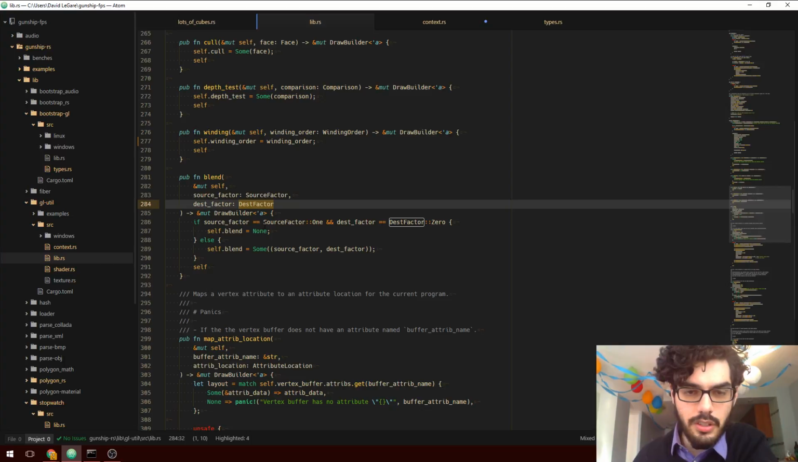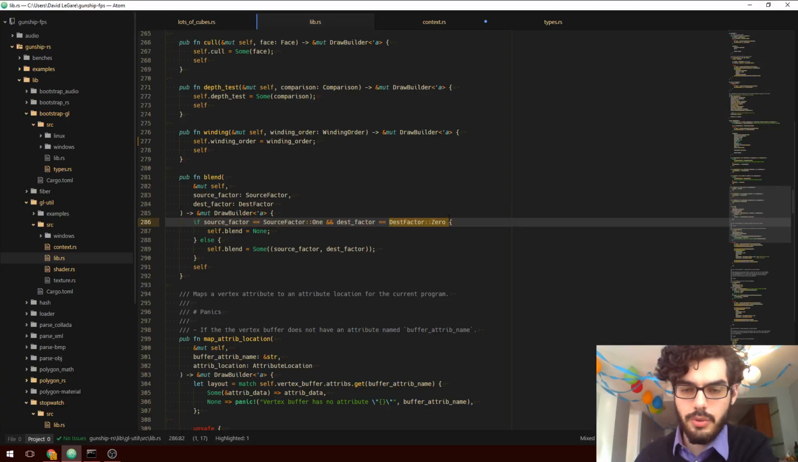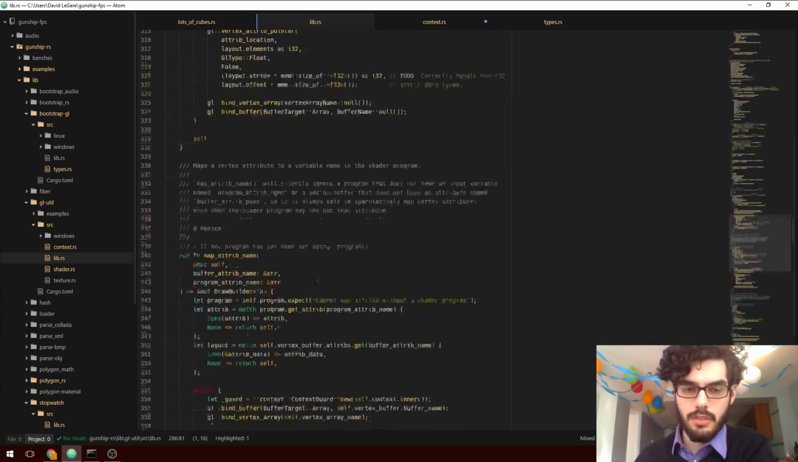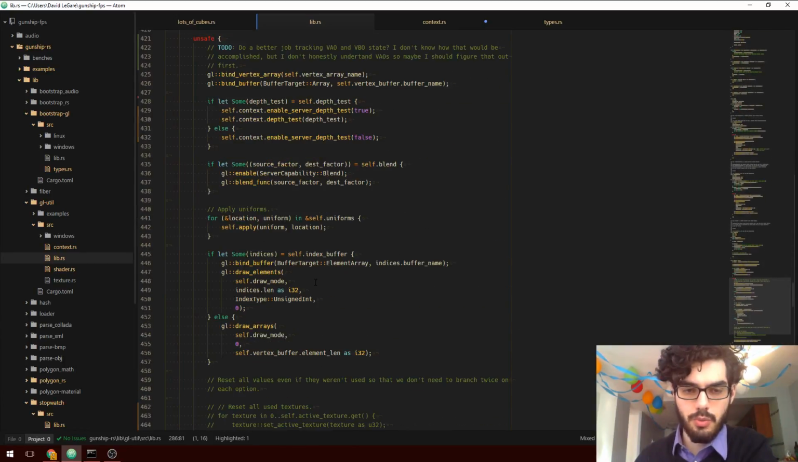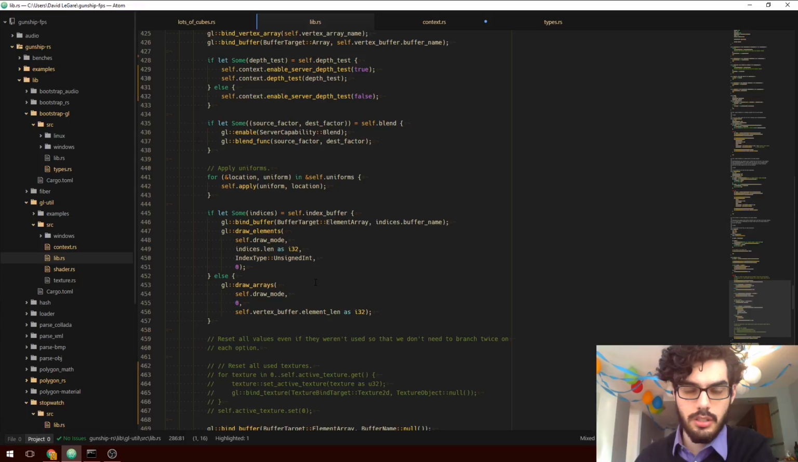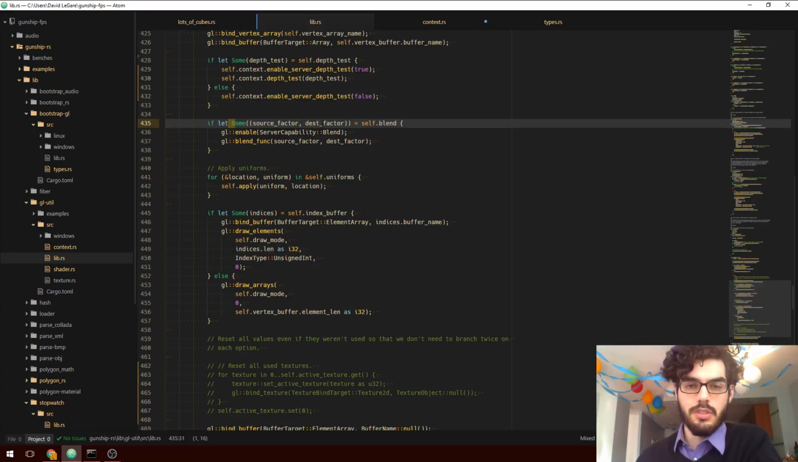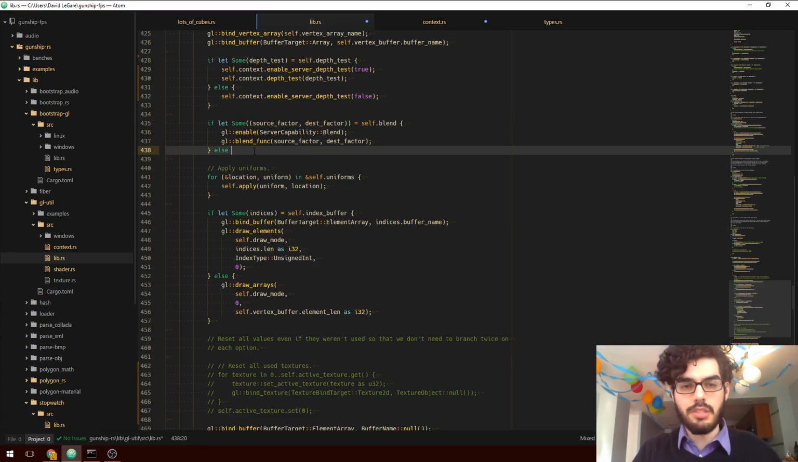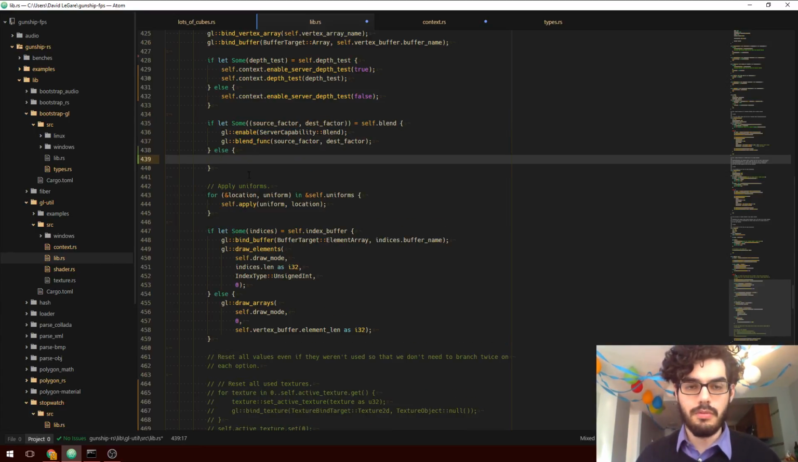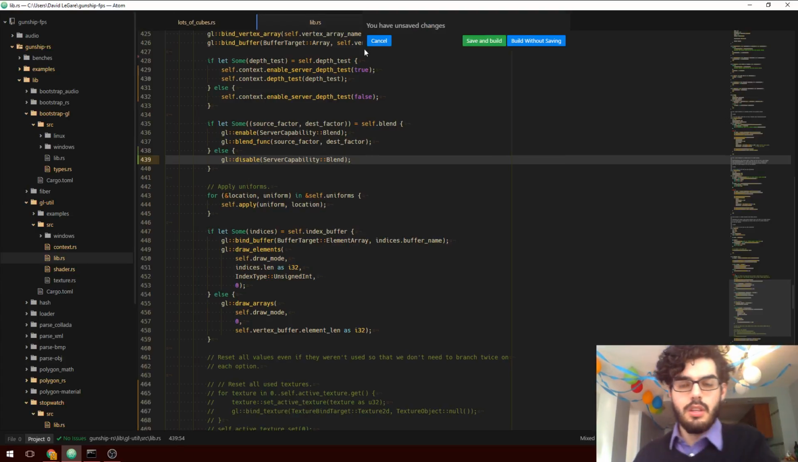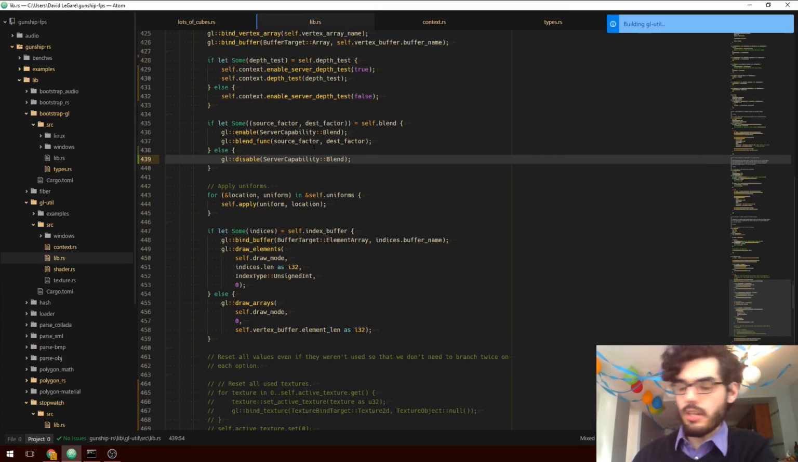Oh, this is interesting. So I've got some maybe smartness in here where if I do source factor is 1 and dest factor is 0, that disables blending. And so that explains why I've got this, where blend is optional. If it's none, the implicit thing that I'm missing here is that we do GL disable server capability blend. Whereas if it's there, we enable server capability blend.